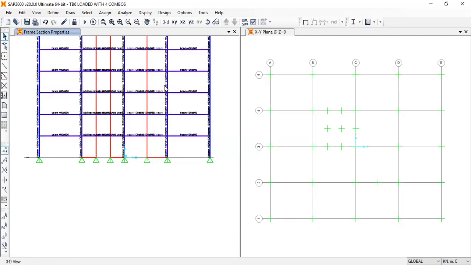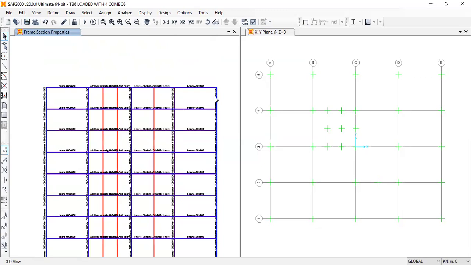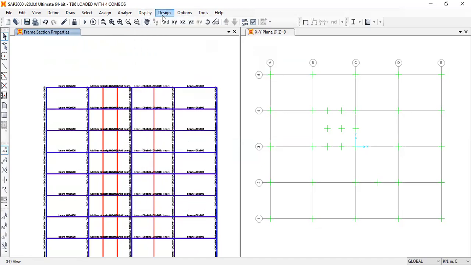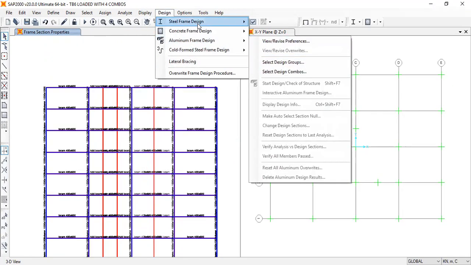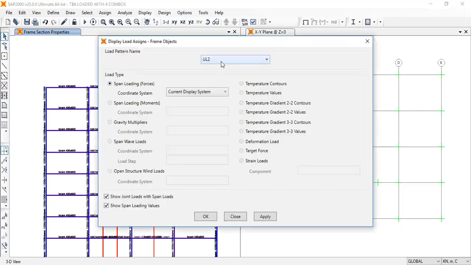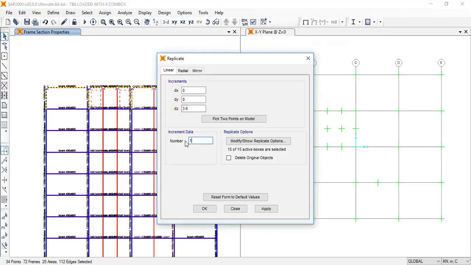So now it's done. After the loading also, if you have the loading, then you can copy the loading also to each floor. If you want, you can display it from this menu: go to frame, display options, load assigns frame, and you will see what is loaded, right? And from this floor, I will make a copy of this floor one time.